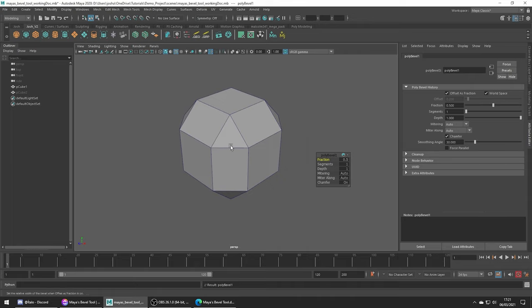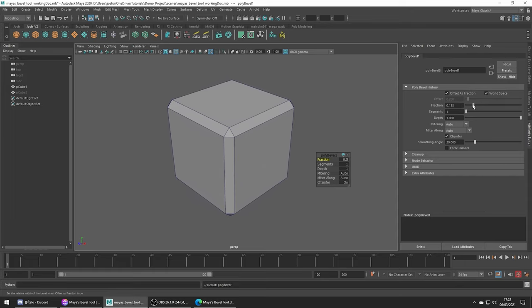And by default, we're going to get this result, and we get a few options to play with, so let's just go ahead and start by reducing our fraction a little, which is just going to reduce the size of our bevel. Next, we have segments. By default, this is set to 1. Increasing this value will give us a rounder result. Depth allows us to invert the look from negative 1 to 1. And you can see the sort of result we get from this. And I'm just going to go ahead and leave this at 1.